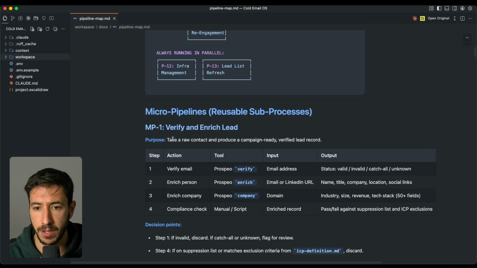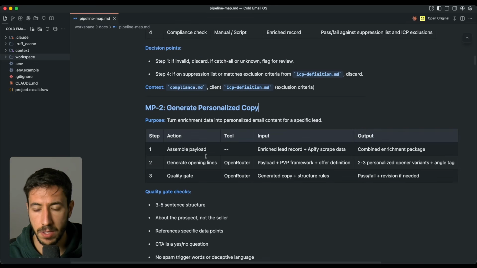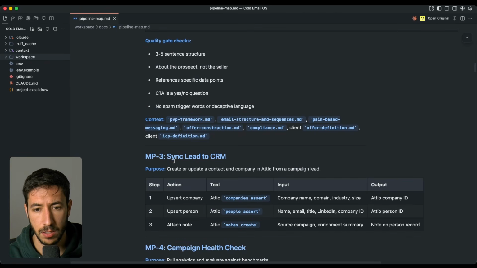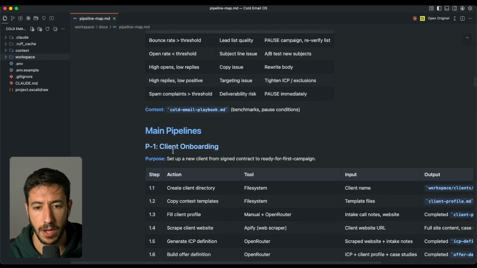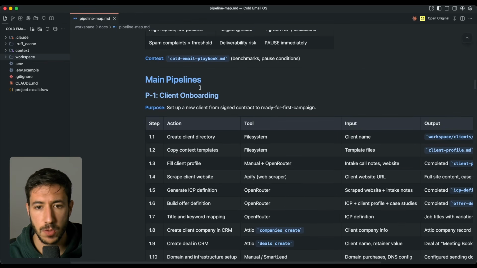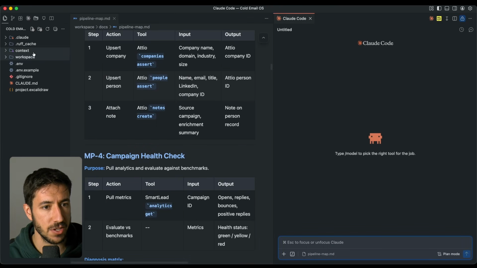Verify and enrich the leads, then generate personalized copy, and then sync the lead to the CRM, plus a campaign health check. Okay, and then we have the specific pipelines. So this is amazing, I would say.